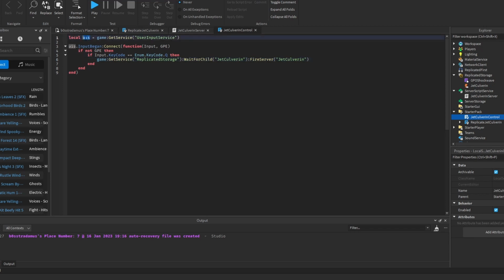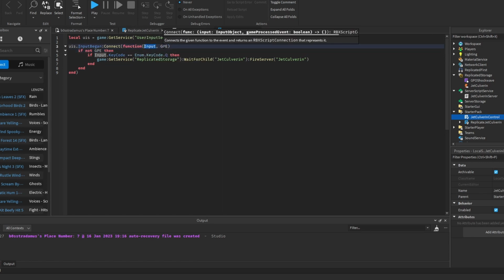So we have a variable called UIS, which stands for user input service. UIS.InputBegan describes the event that an input has been done, okay? And in this case, we receive two arguments. The first one is the input which was done. The second one is GPE, aka game processed event, as you can see right here. And this game processed event tells us whether this input was done on purpose or not, or whether this input was done while interacting with in-game elements.